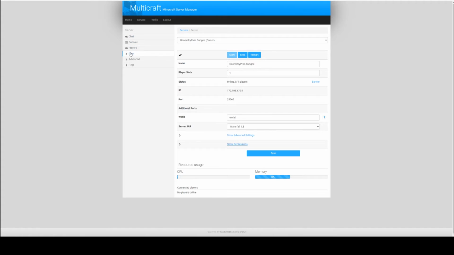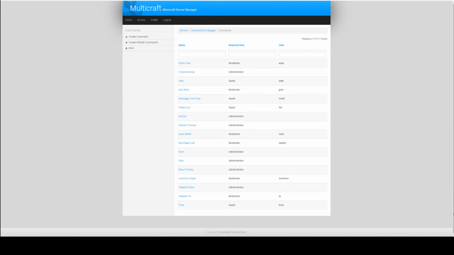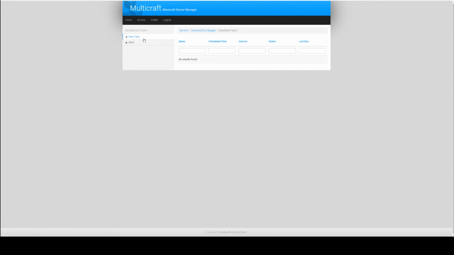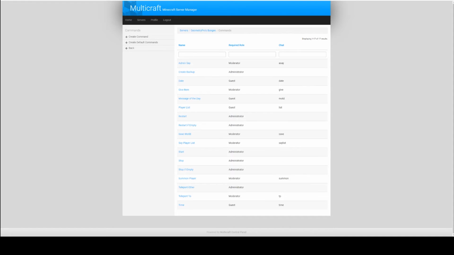Alright, so as you can see, we have many different options here, such as chat, console, players, config files, plugin list, local plugins, FTP file access, setup, backup, commands, schedule, tasks. So to recap, these are just the commands, custom commands that you can use in what I'm about to show you next. Schedule tasks. So these are just scheduled tasks that you can make.